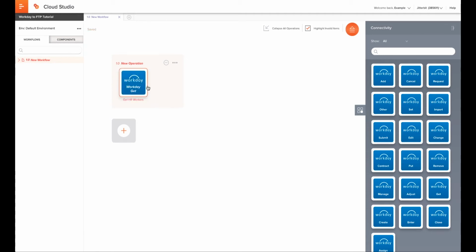I'll hit enter. And then up here, again, I need to add a very descriptive title for what this entire operation sequence will do. And I'm going to name this Workday to FTP and hit enter, and you'll see that all of those are now there ready to go. The first step is to go ahead and configure this activity.